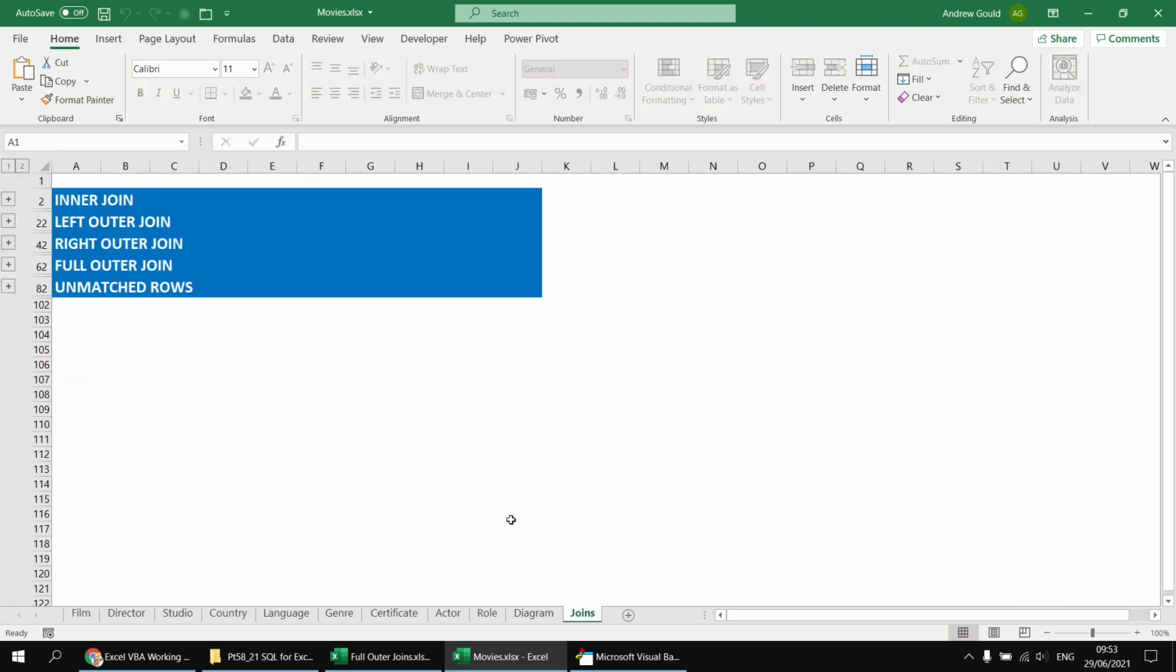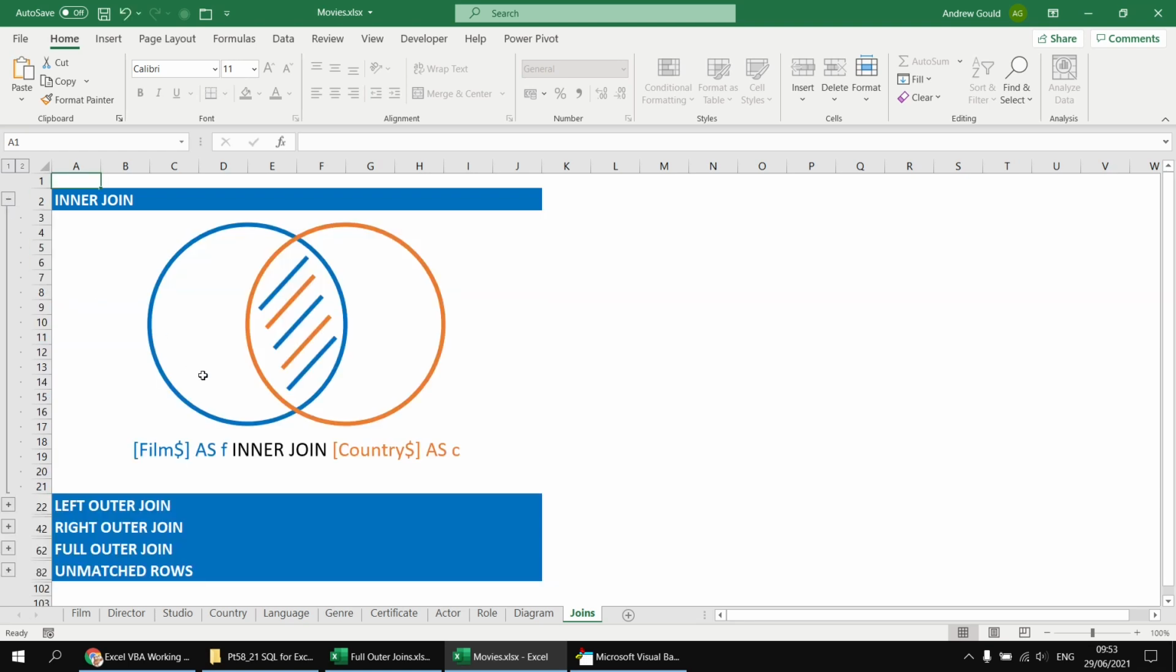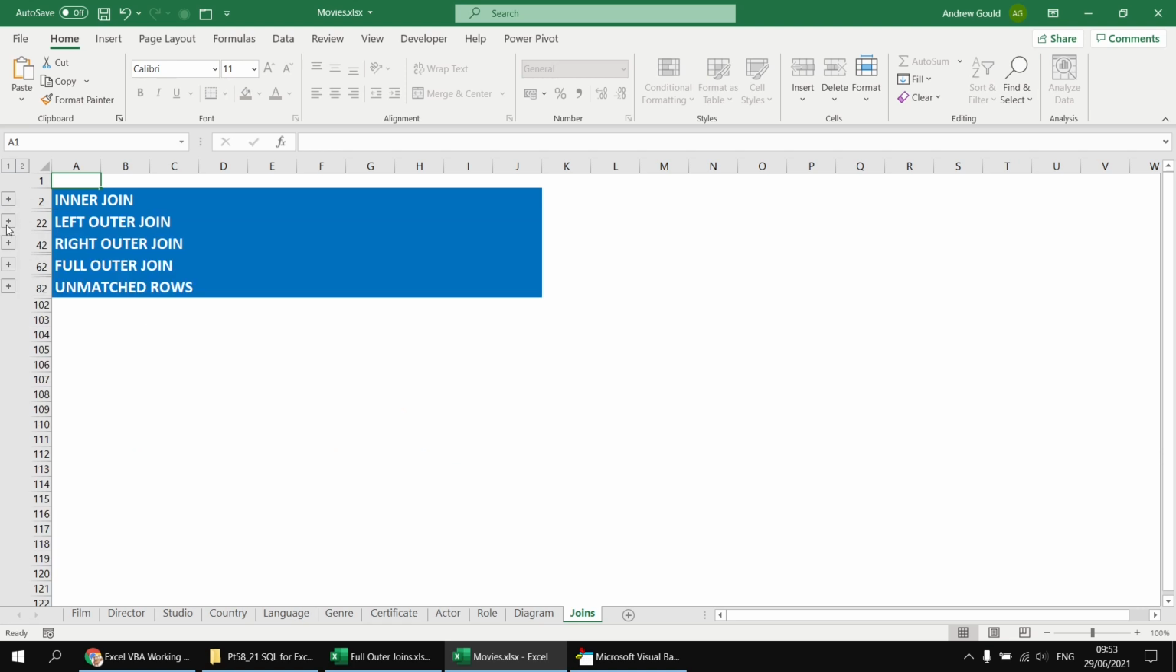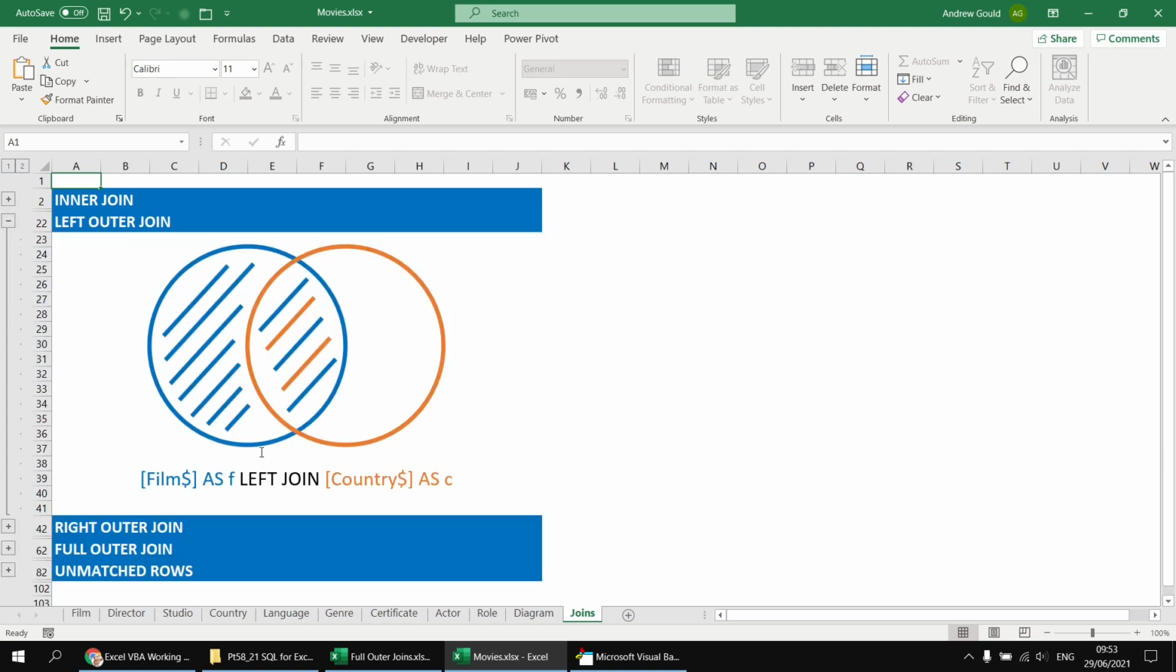If we imagine our joins as a set of overlapping circles like in a Venn diagram, an inner join looks a little like this. So the blue circle on the left represents all of the rows in the film table, the orange circle on the right represents all of the countries in the country table, and the overlapping or inner portion of those two circles represents all of the rows with a matching value in the joined fields. We want to change our inner join, in this case, into a left outer join. We're using a left join simply because we've referred to the film table first, so the film table is on the left of the join that we're writing.